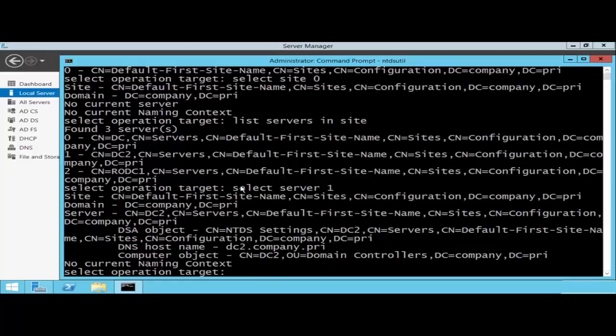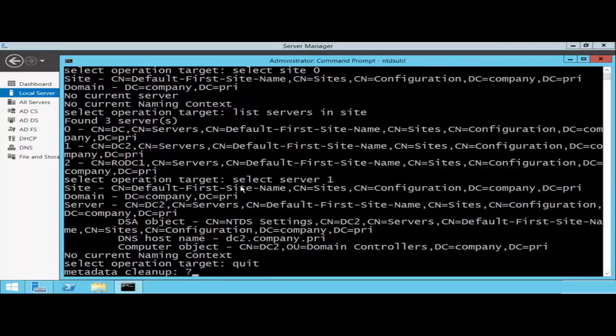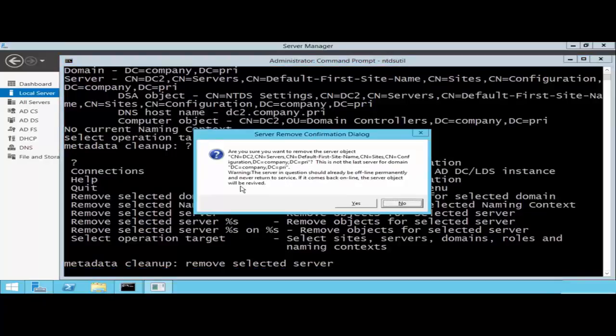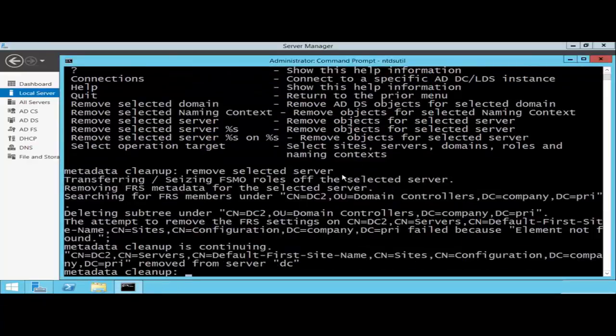Now again, this is all just a very complex series of tasks that are there to construct this distinguished name that can be used for removing this server. With this server now appropriately targeted, let's back out of here and go back to our metadata cleanup menu where we can complete this process by removing the selected server. This will remove the server object, cn equals DC2, cn equals servers, the site name here, so the default first site name, sites, configuration object, and then company.pri being our actual domain itself. If I hit the yes button here, that will go through the removal of that DC2 object, and now it's out of our Active Directory database.